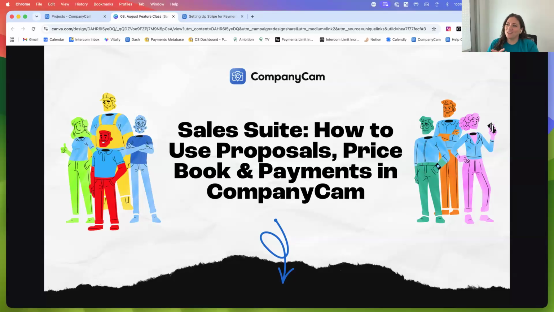So welcome again to our sales suite. We're going to show you how to use proposals, how to use the price book that's attached with proposals, and then additionally how to collect payments in CompanyCam.